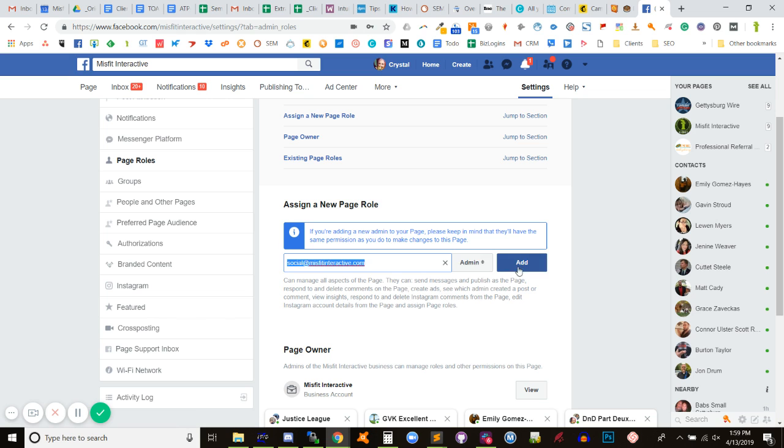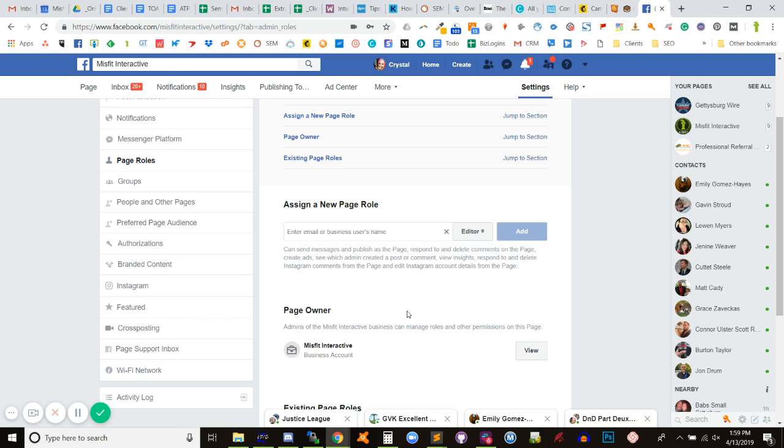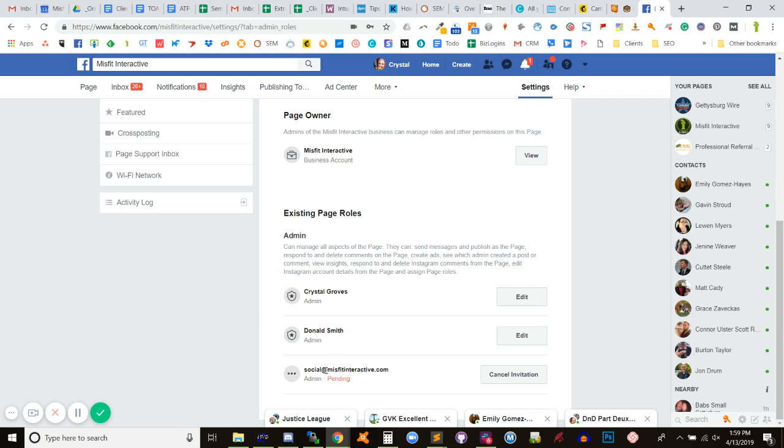So all I'm going to do here is hit add, and it sends them an invite. Now they have to accept it. So if they don't want to be an admin on the page, they can simply decline it. But obviously, I'm going to have them accept it for this instance. And that's all you have to do to add us to the Facebook page.